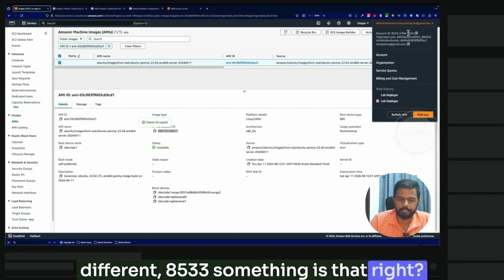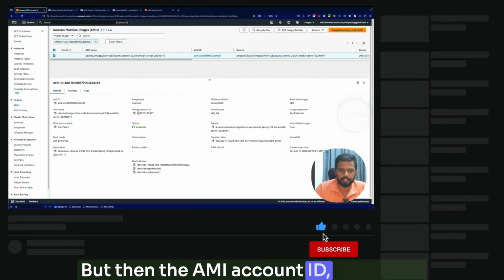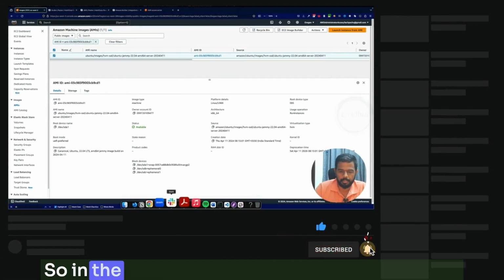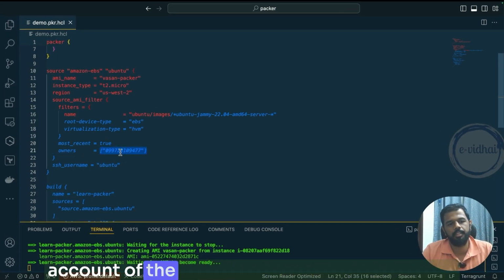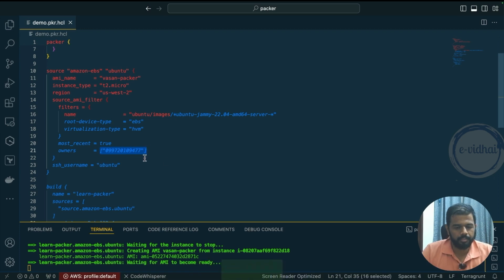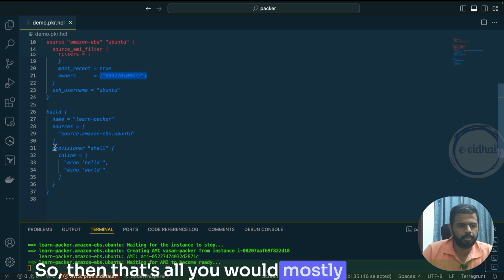Our account ID is completely different, 85 something, right? But the AMI account ID, the owner of the AMI, is some other account. So in the parameter, when you pass it, ensure that you pass the specific account of the AMI and not your own, otherwise it would fail. Okay, so that's all you would mostly do.